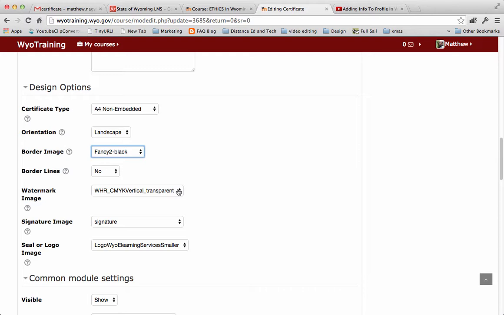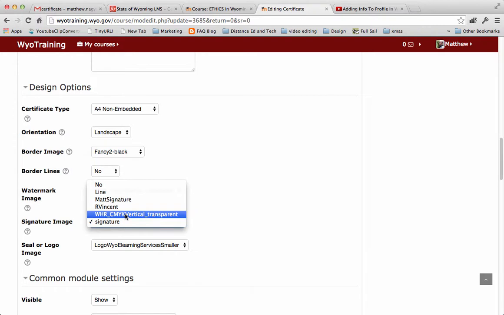I have right now a human resources file that's somewhat transparent behind the whole thing. You'll see what I mean. And then a signature image. I put a signature image, uploaded it, and I select it here. You can see there's some others that we were trying to mess with. And then a seal or logo, which will put your logo in the corner of it. Okay.